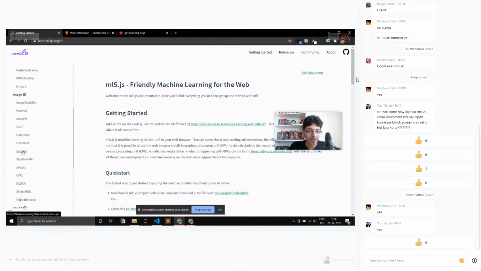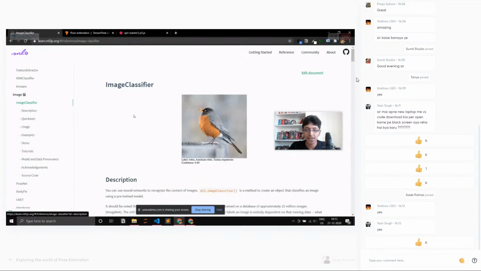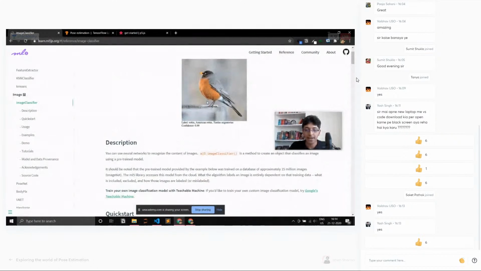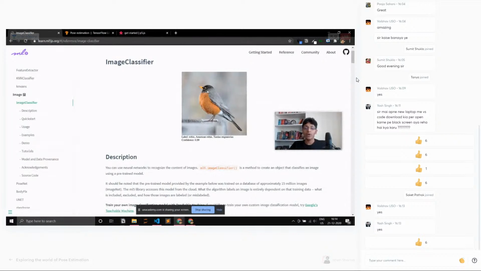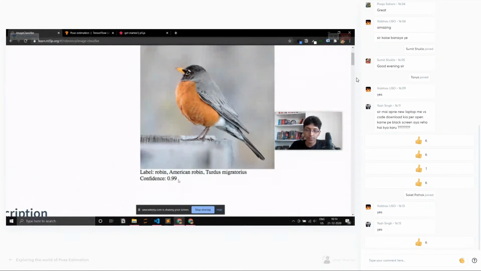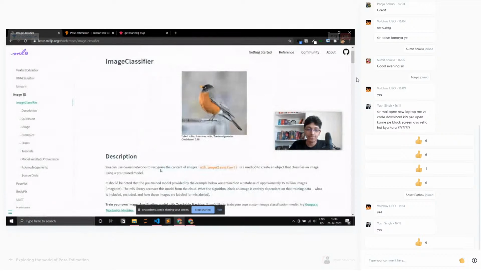You have face API. Let's go to image classifier. This is a very simple one. You can use it to basically describe what is in the image. So in this case, it is saying that this is this bird, and the confidence is also provided. Confidence is important, right? Because confidence just tells you how confident the model is in predicting this value, this label actually. So this is my image classifier.